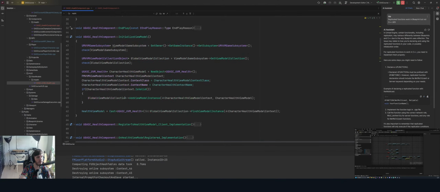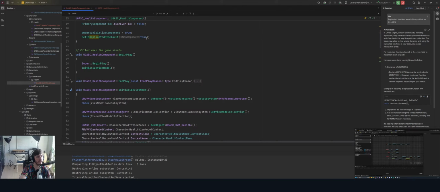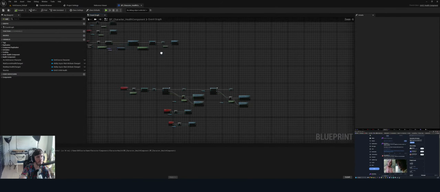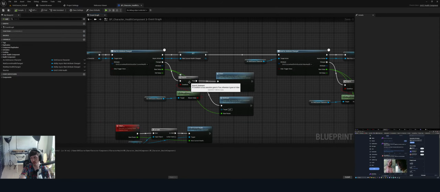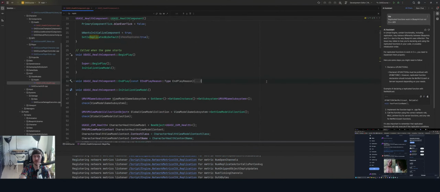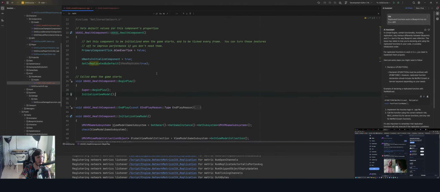So we have a bunch of different register view model stuff, but we're just gonna start with InitializeViewModel. And what this should do, hopefully, is in blueprints, we should be able to replace this new var with what we have as the health view model. That should more or less prove that it's working. So yeah, let's recompile that. And we'll see how it goes.